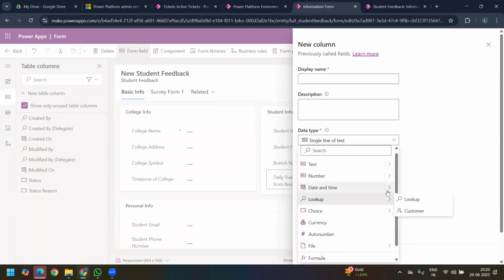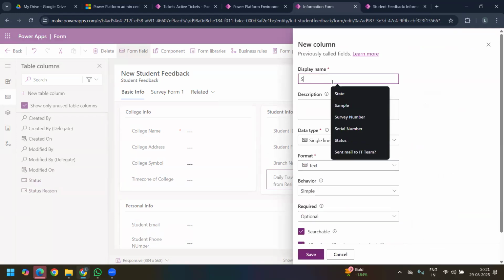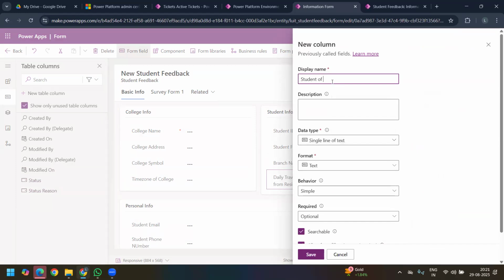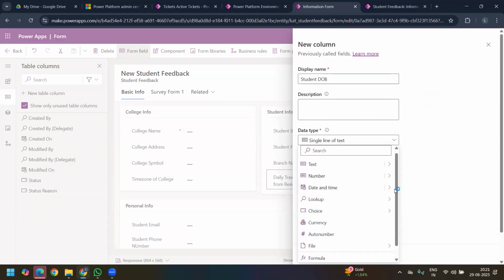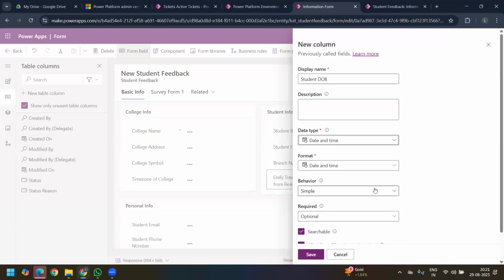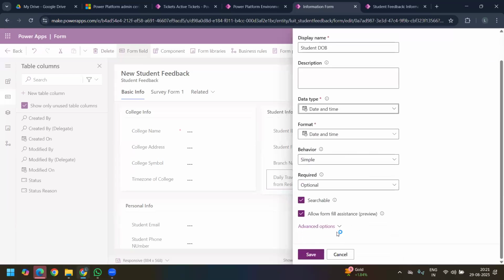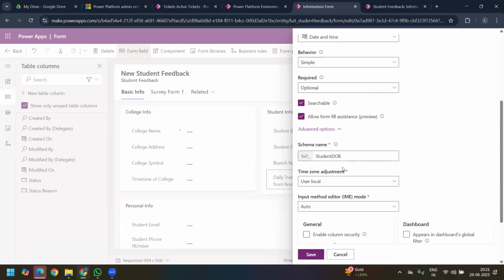Here, date time. Suppose you want to capture the date of birth of the student. In any normal application, you want to store a date, right? Student DOB. So here we have to select DOB, date time. And here we have simple, exceptional.